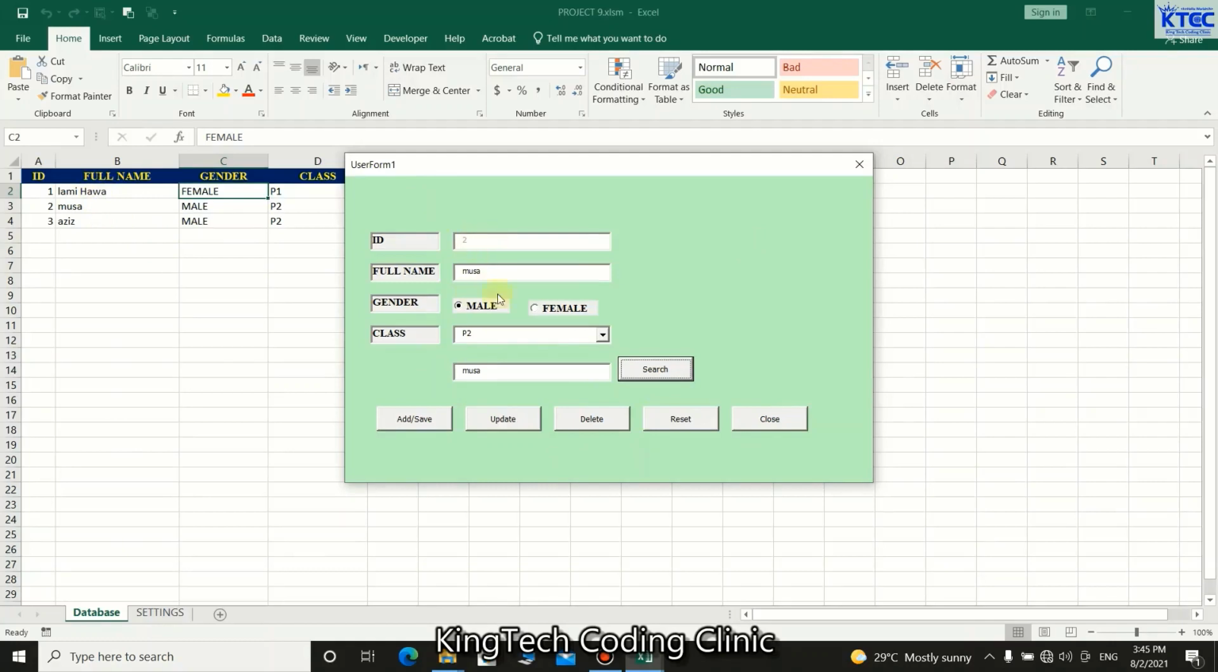So we've just searched for Musa. Let's assume that Musa is male. You can see that the male is selected. Supposing Musa is not a male but rather a female, then we do this. Once we click on update, it should change Musa to female. So that is working. Perfect. We'll come back to that.